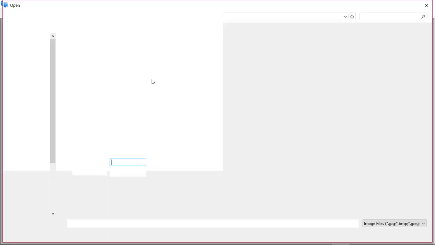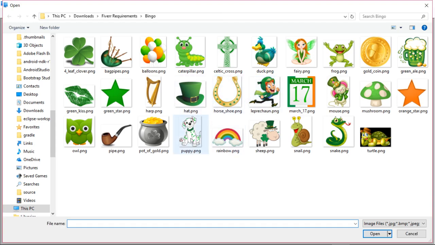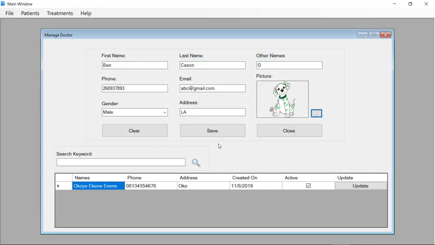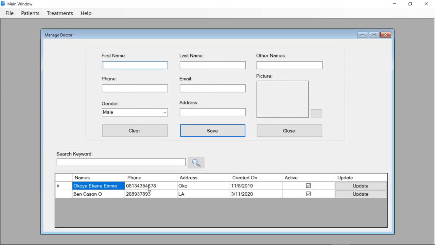And we can add a picture. We can decide to leave the picture as well. Okay, so I'm going to click save and also see what happens. Now you can see that the doctor gets added here.